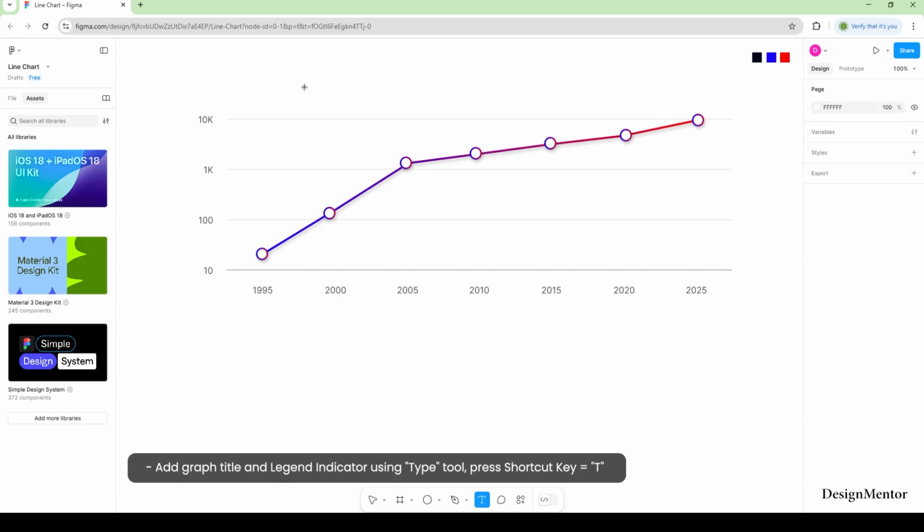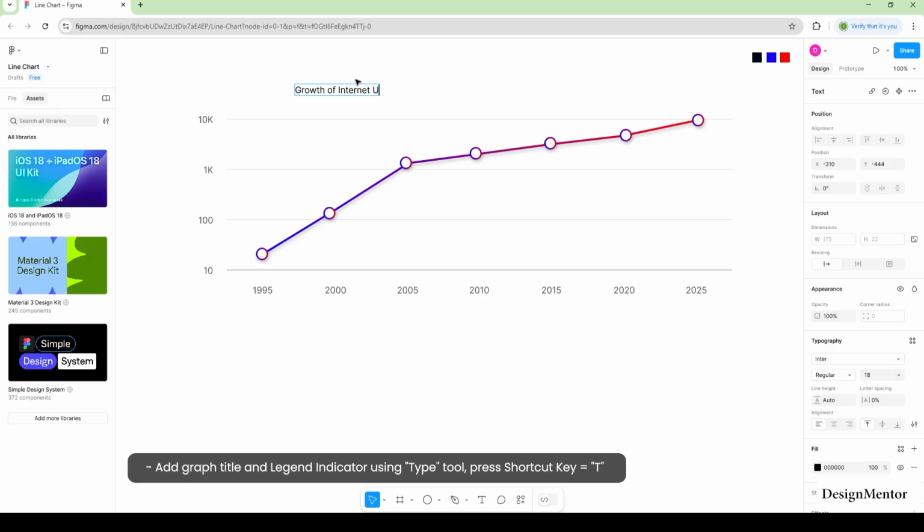Add a graph title and legend indicator using the Type tool. Press the shortcut key T.